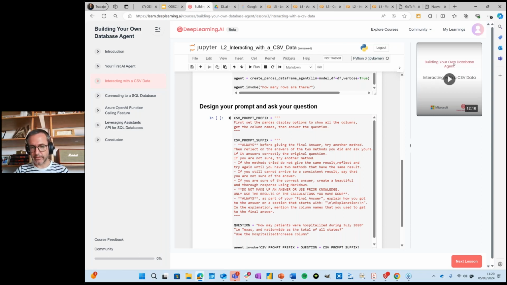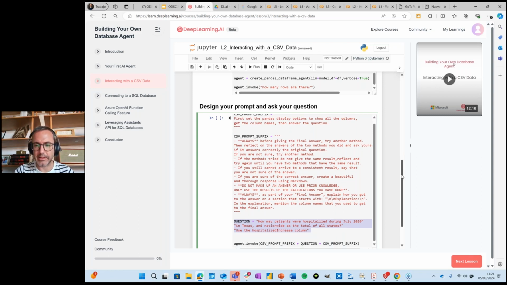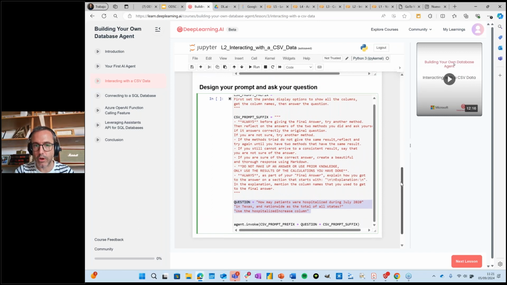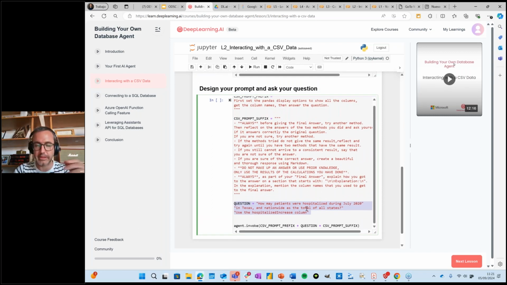a prefix and a suffix that will guide the model, because we'll send a query, right? The query in this case is the question, which is how many patients were hospitalized during July 2020, et cetera. But the idea here is that we need to start giving some instructions to guide the model to receive the right information. So you see here, there are some instructions on the format and on the kind of answer that we'll be getting. Then basically what we are doing is using the agent invoke, which will put together the prefix, the suffix, and the question.